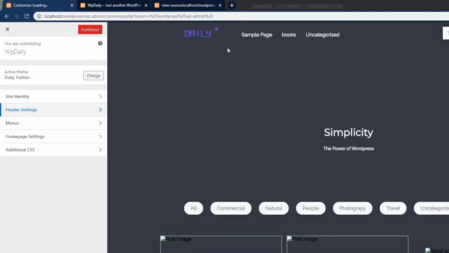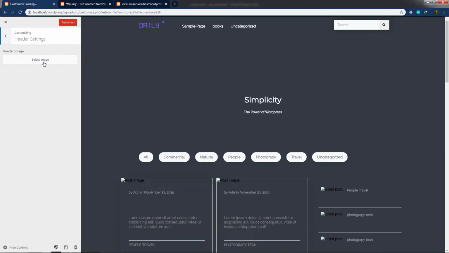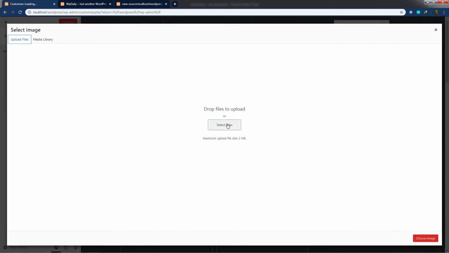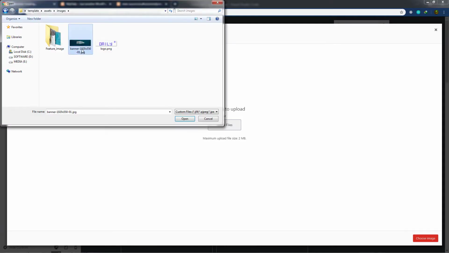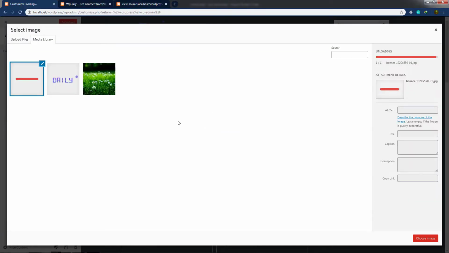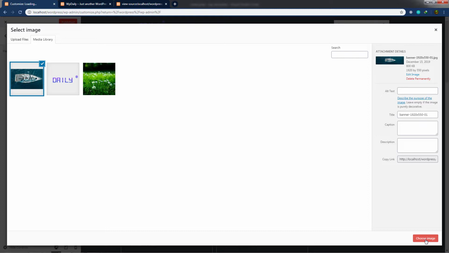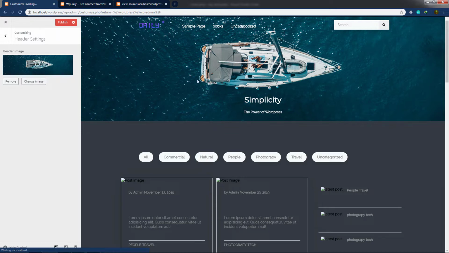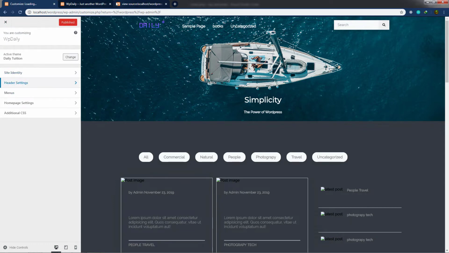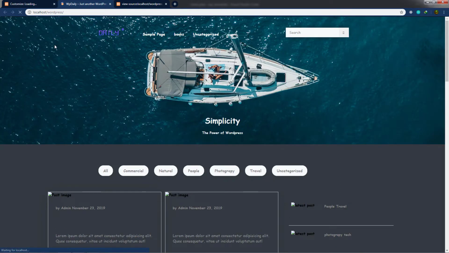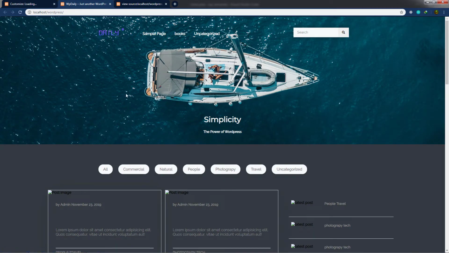Let me specify a background image for this banner section. I'm going to click on this header settings and specify my image using this image control. I'm going to click on this select image, and upload a new image in this website. I'm going to select this banner image and click on the open button, and then choose this image by clicking on the choose image button. When I click on it, you can notice I have the banner image on this website. Now click on this publish button to save all the changes, go back to the settings and reload your website. When you reload your website, you can notice you have the banner image here.